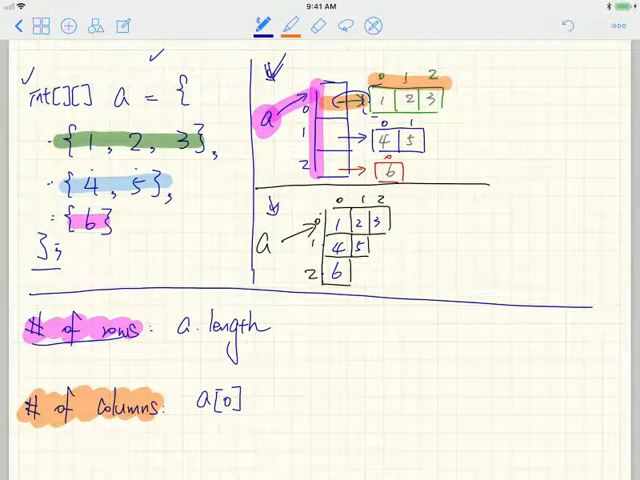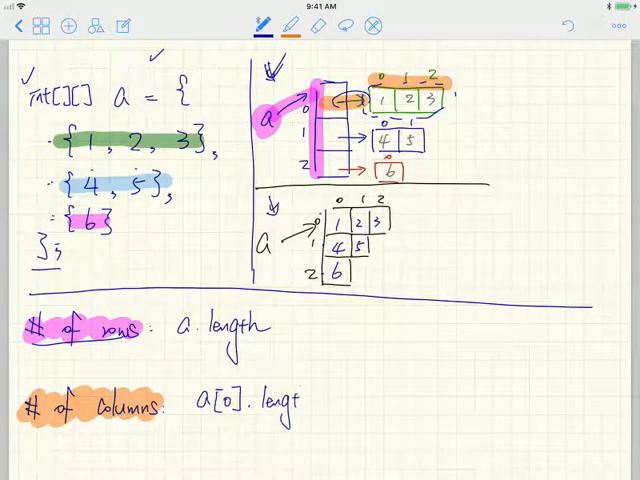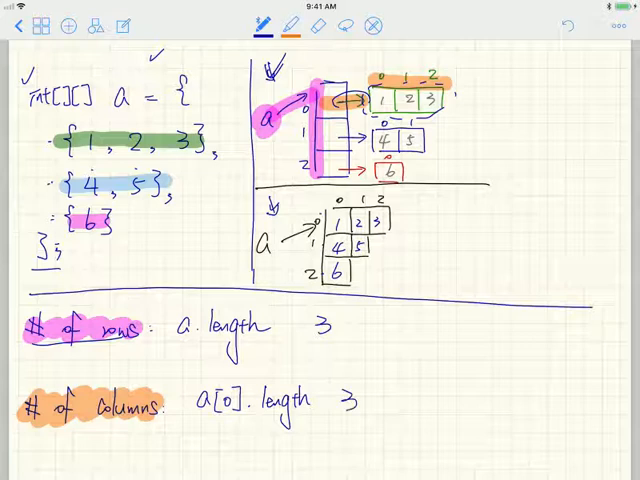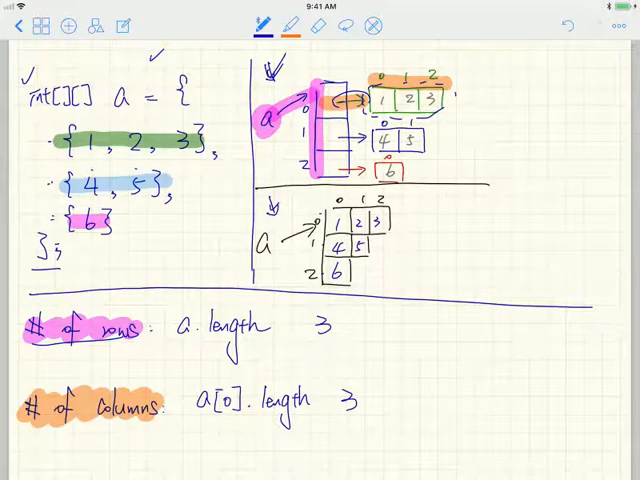Basically like row number 0. So this is referring to this array particularly, and then we're going to say dot length. Okay, so A dot length, by the way, is 3. And A0 dot length is going to be also 3. Okay, so now what about the column size for the second row?